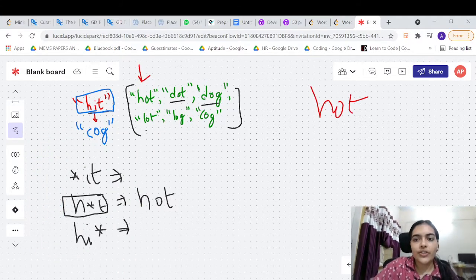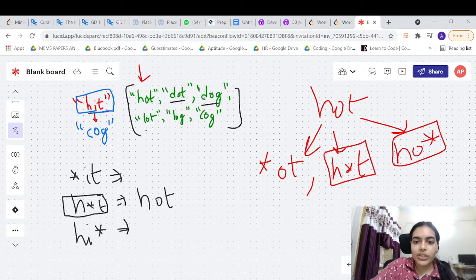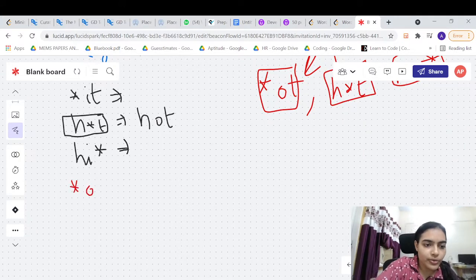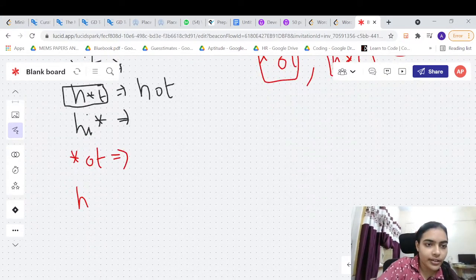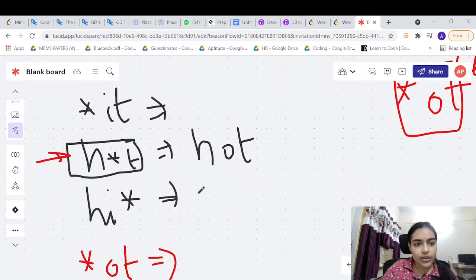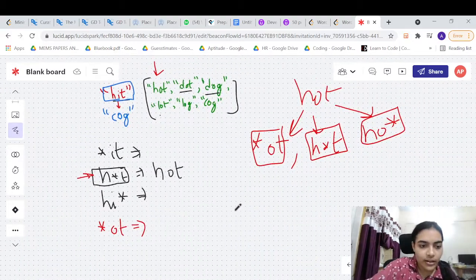What are the transformations of hot? You can keep the first character anything, or the second character anything, or the third character anything, keeping the remaining characters the same. These are the three possible transformations. So we'll store these transformations in the map. We have star ot, and then h star t. H star t is already there, so I will not store it again. And then I have HO star, which I will store here.